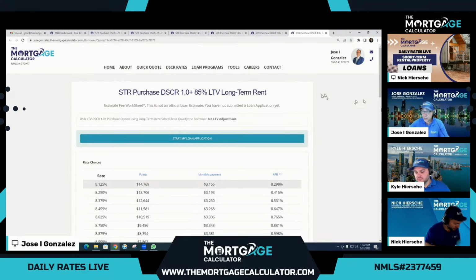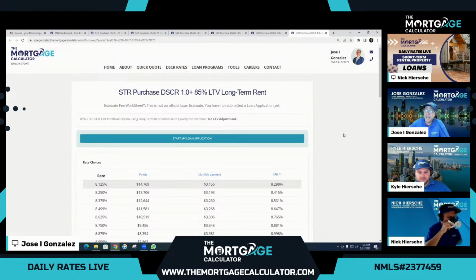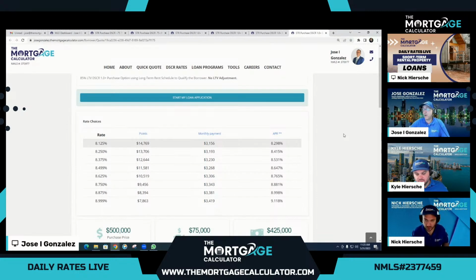in our scenario. So in our best case scenario, where we have that great property, we would be doing an 85% LTV option using long-term rents. So here, for our $500,000 purchase, only $75,000 down, and we have 8.99 as our lowest cost option, and you can buy it down to 8.125 at a little bit above 3 points. So this is our 85% LTV option for a short-term rental investor when we can cover the necessary DSCR with long-term rents.